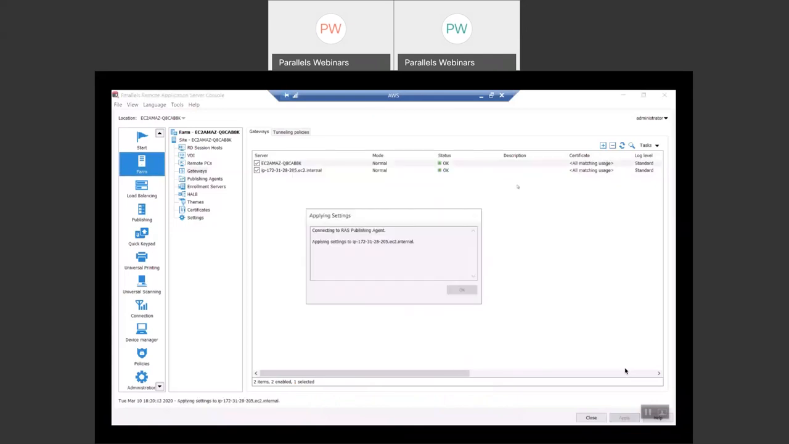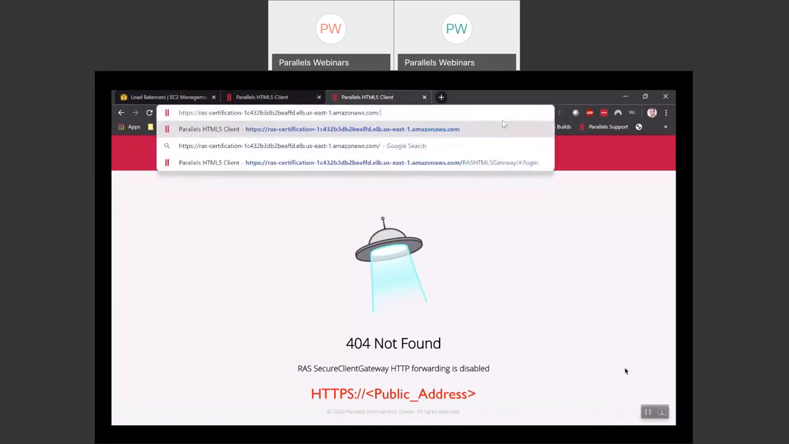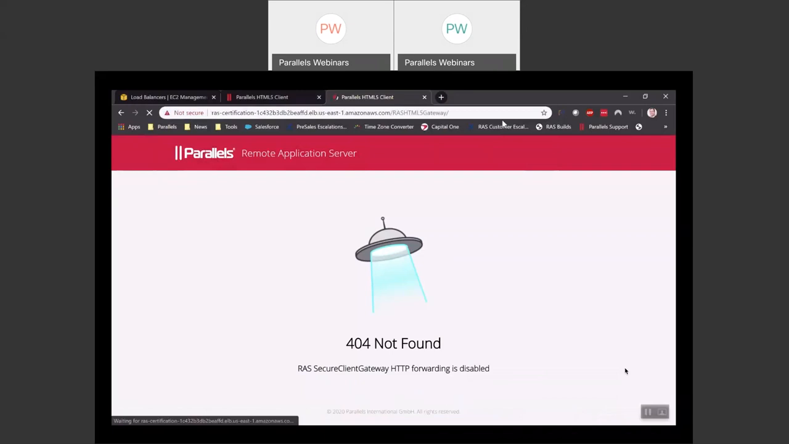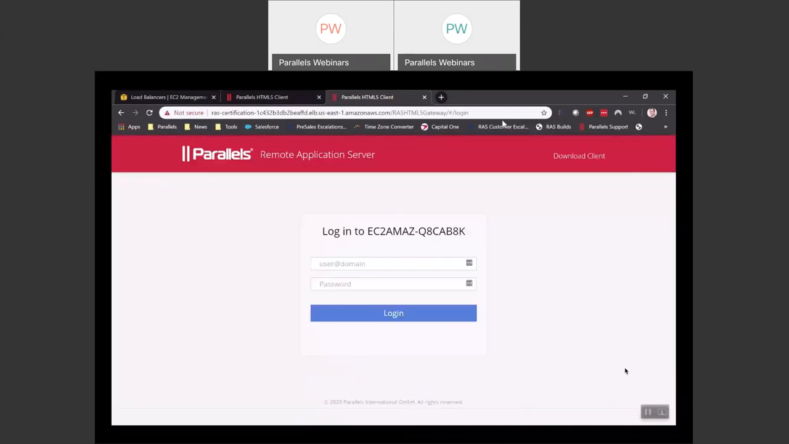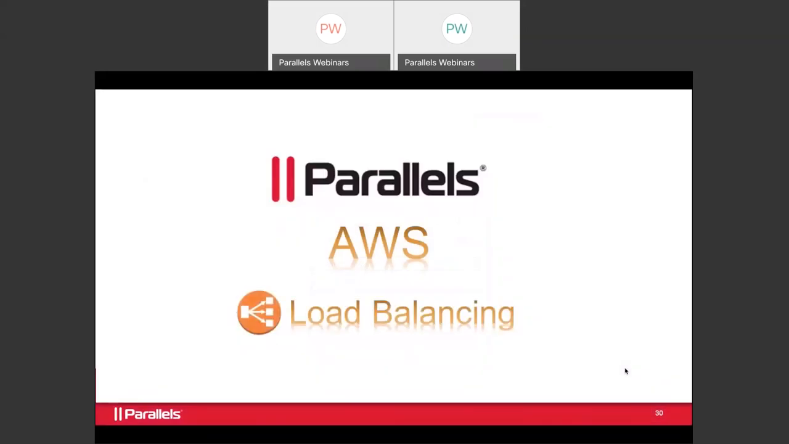So OK and apply. Now we can go back and this time I'll just type in HTTPS in the public address without that tag. And there we go. Voila, it works. So that's how you configure an Amazon Web Services load balancer to work with Parallels.